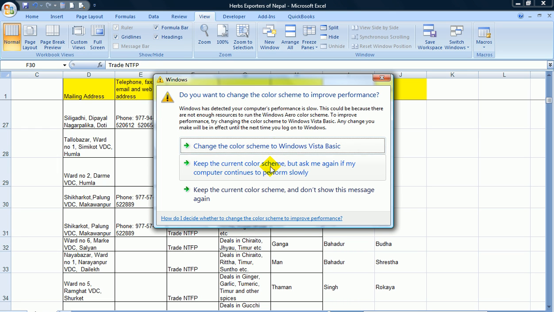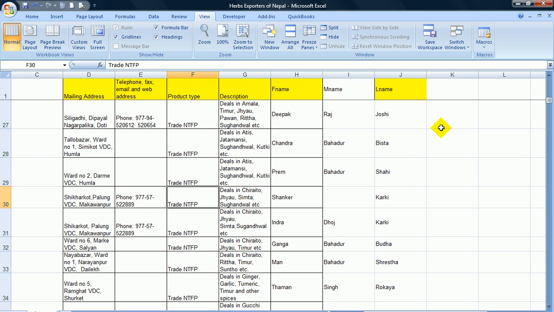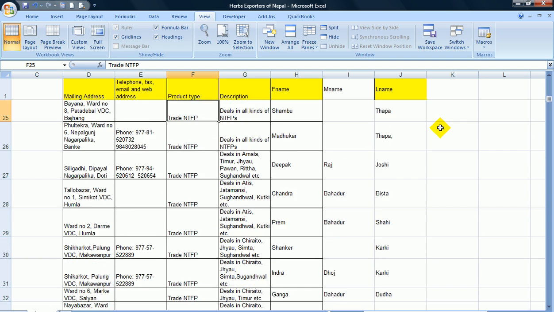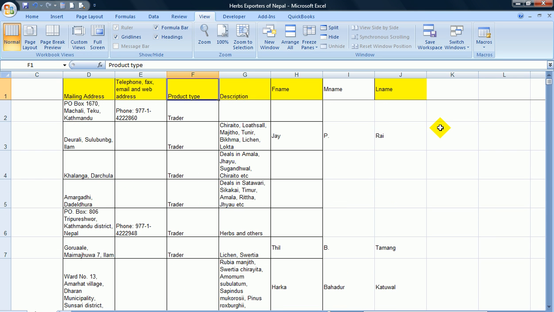Change color scheme, keep the current one. Don't show this message again. So that's how we cleaned up first name, last name.